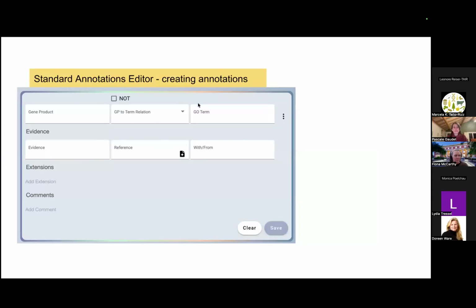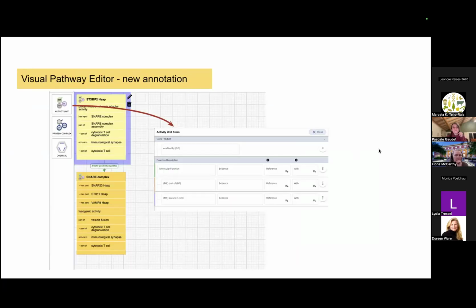So the standard annotation editor is a very simple form. You enter your gene product, the relation, your GO term, the evidence, and then you can enter additional information. For the visual pathway editor, here I'm just showing an existing pathway where you add a new annotation in that pathway. So we have this toolbox where you can add an activity unit or a protein complex. If a protein complex catalyzes a reaction, you can use that box. Or if you want to put a chemical input-output, you use this box.